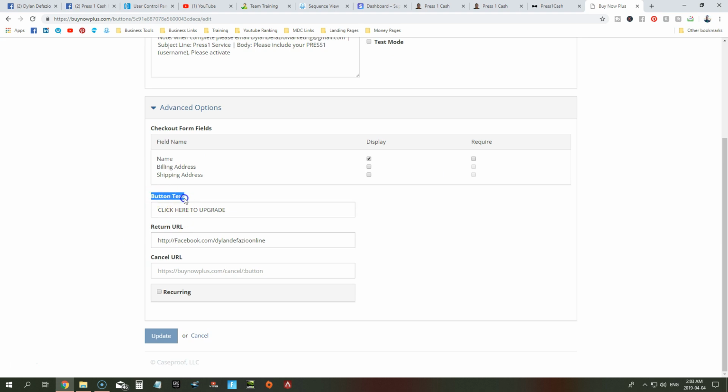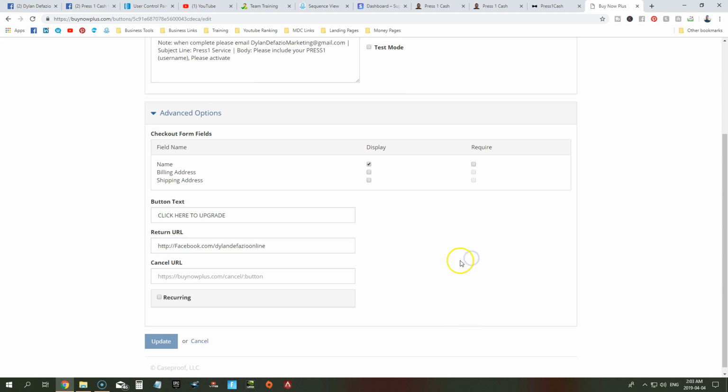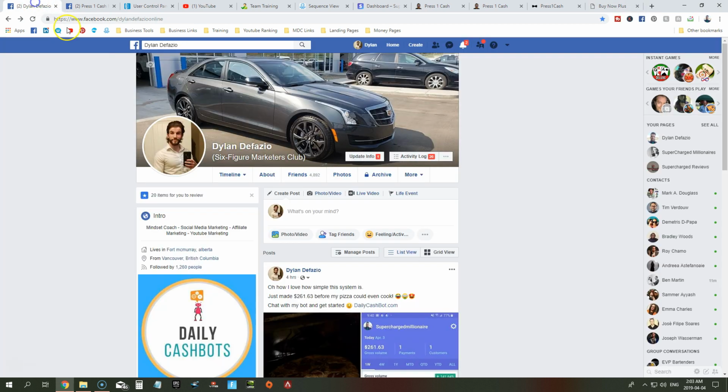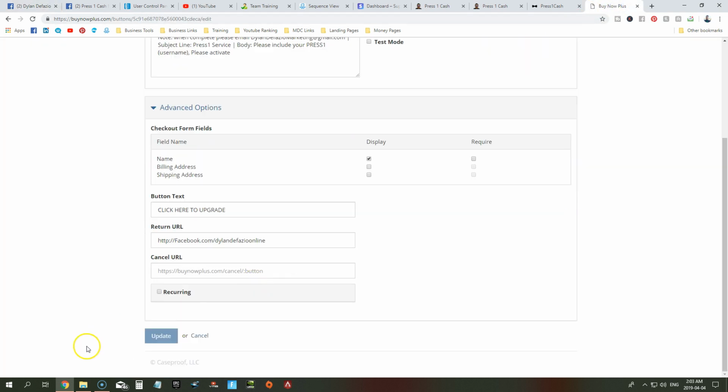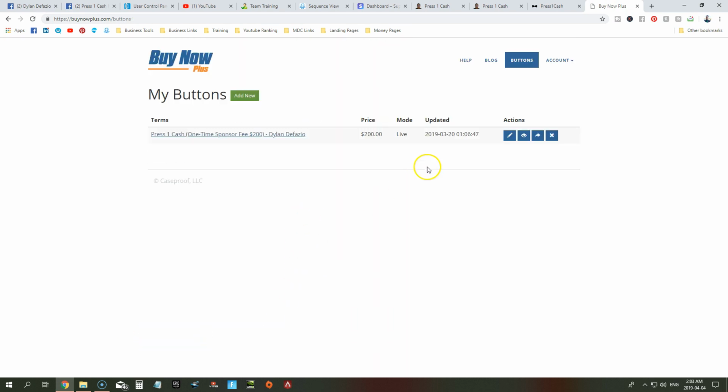And then the button text I say is click here to upgrade. Now this is a sneaky little feature that I like to do because I want people to connect with me. I put my Facebook profile, so when somebody goes through and pays, they get redirected over to my profile and they can actually message me right then and there. Once you've got that all set up, you click on update. For me, I'm just going to cancel it.